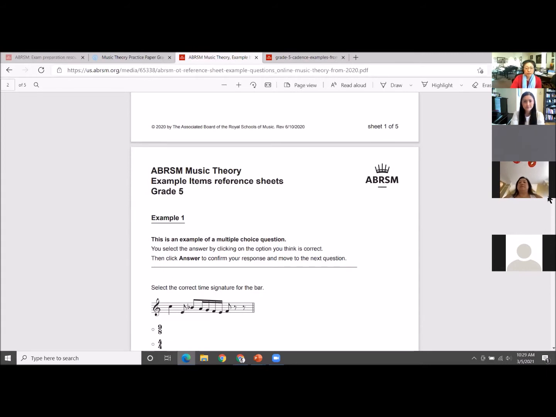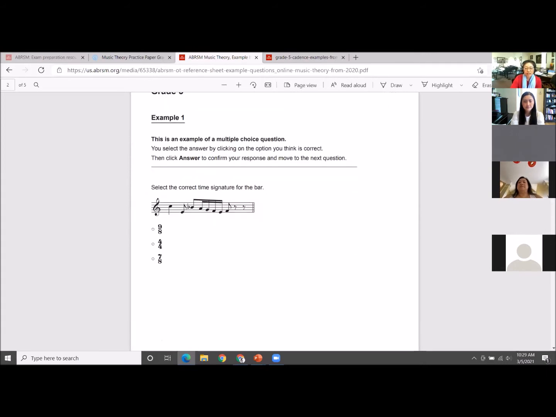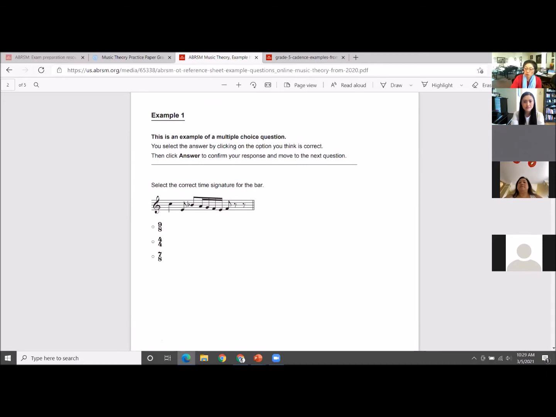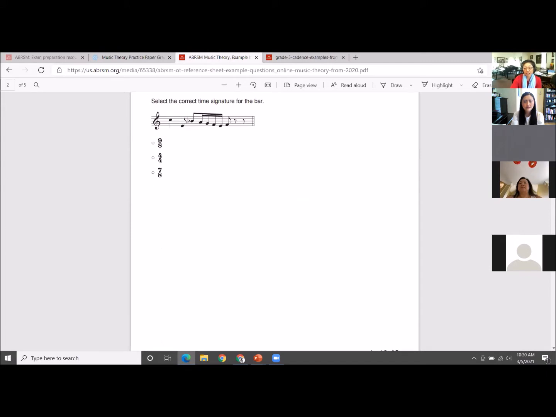Okay, so for example, they even give sample questions here. This is an example of a multiple choice question. You will look at this, select the correct answer, and click on it. This is what it would look like on the screen. The questions are displayed one at a time, so the students are not going to be overwhelmed and have to navigate all over the place just to get to the right question.